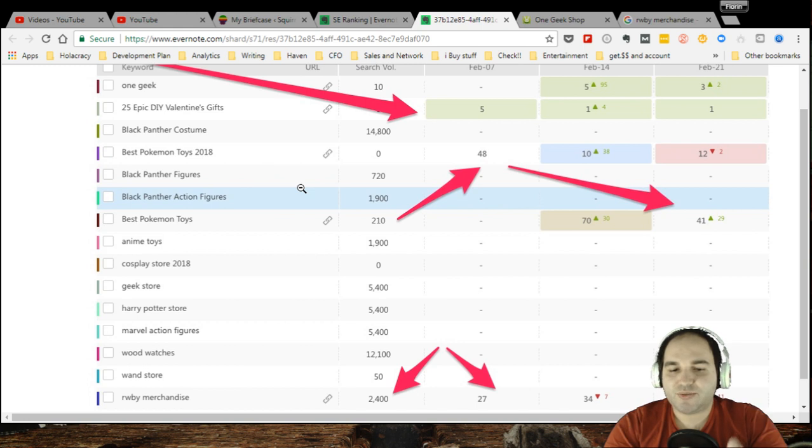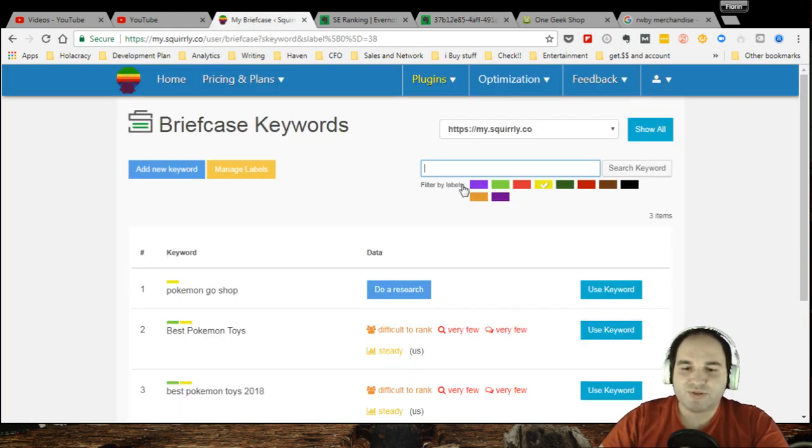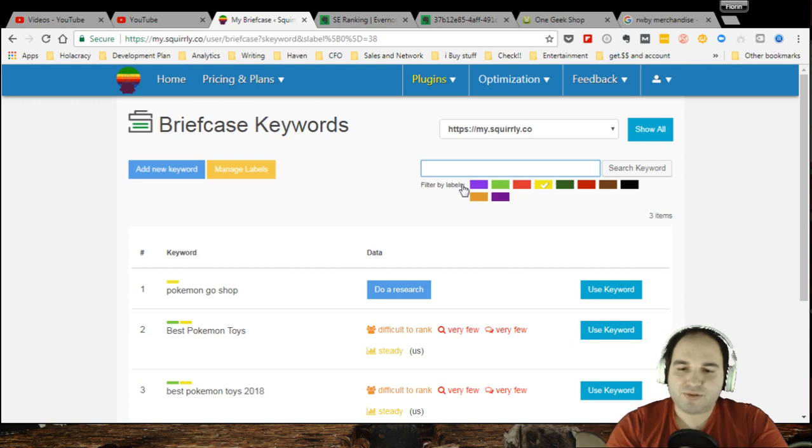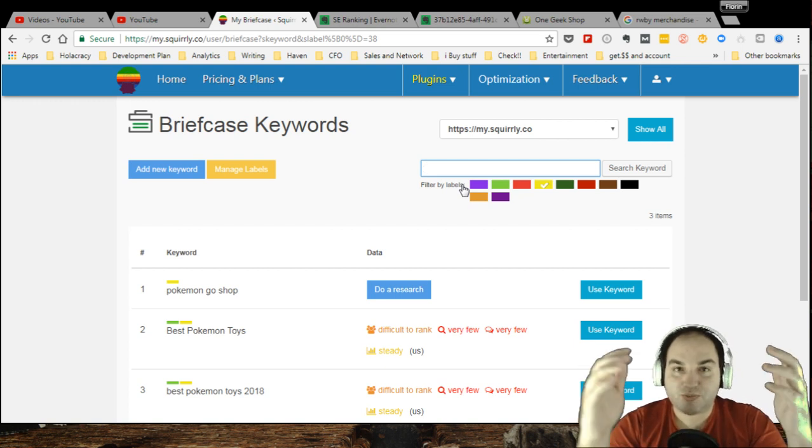And when we see another one of these things working, we're going to start using the briefcase and find keywords related to those aspects, those terms, and then we're going to start optimizing for those groups of keywords as well. So this is Briefcase.